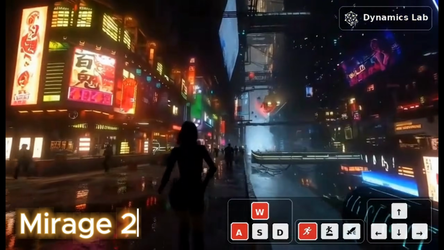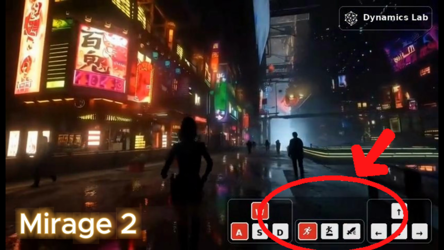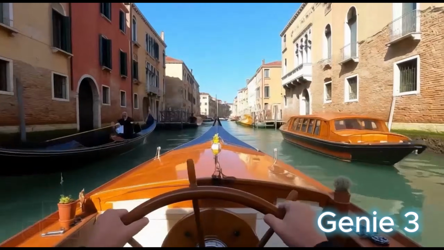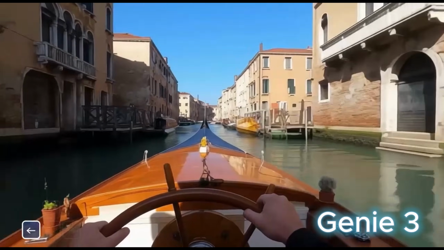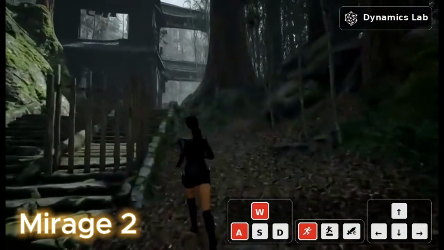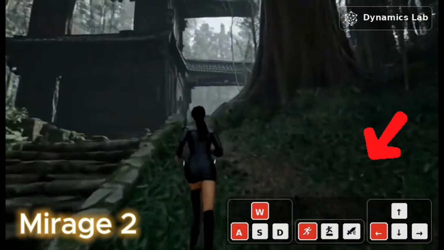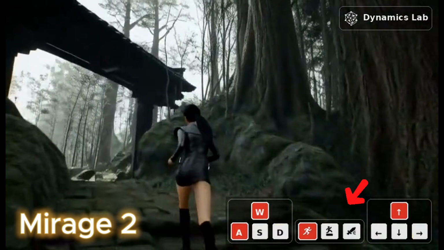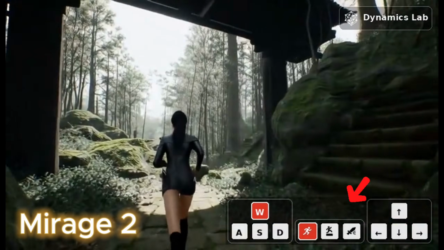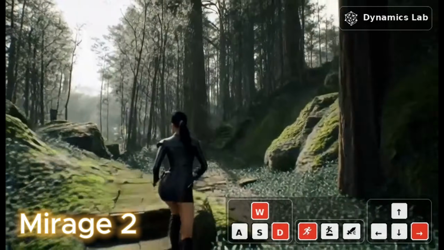There are two exciting key differences at this stage. The first is more dimensions of interaction. In Genie 3's demo video, you can see the directional keys in the lower left corner, which change together with the character and the perspective in the video. Mirage 2 offers more interactive options. For example, you can run, jump, and there's even an attack button that lets you interact with objects in the environment, not just change your perspective.